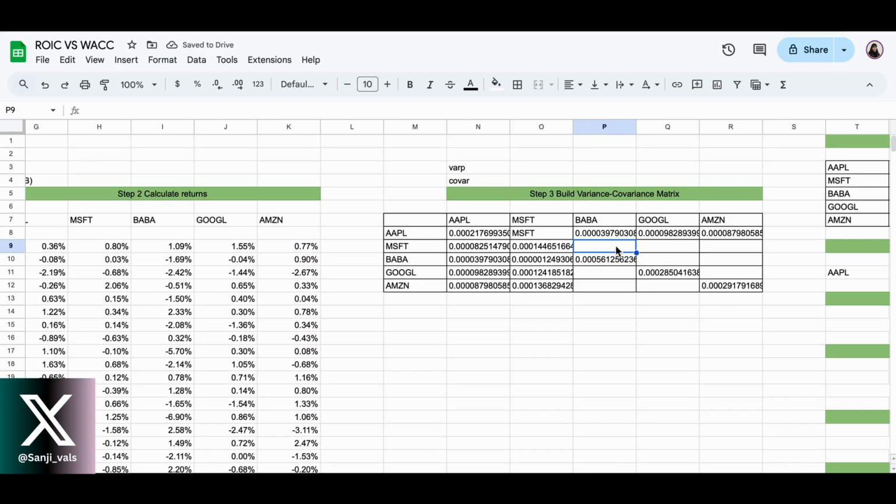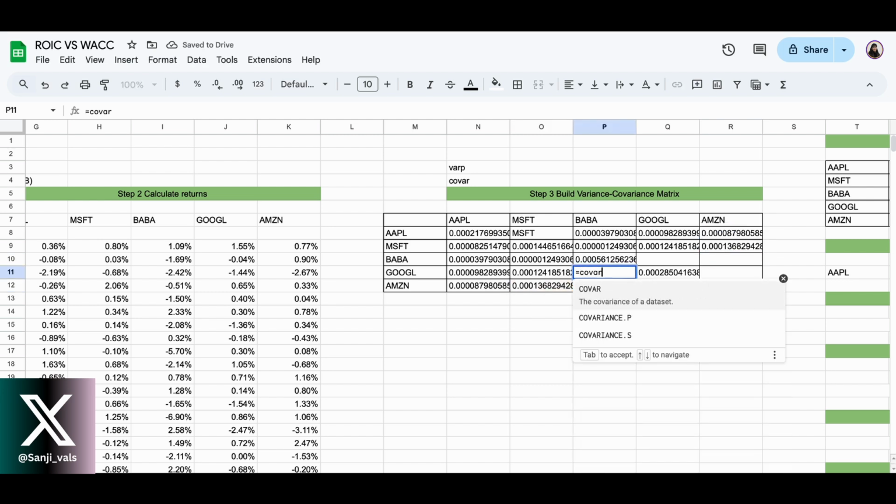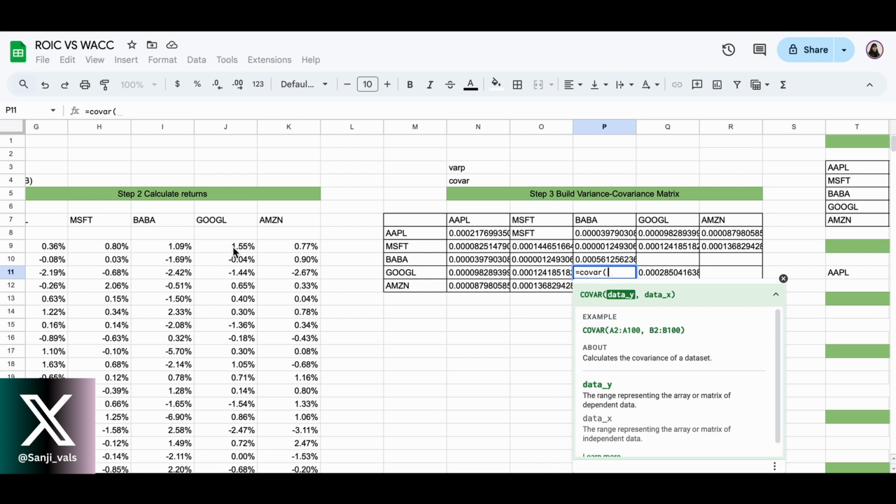Then you can copy, you already know the Alibaba and Microsoft. You can copy it from here. You also know Google and Microsoft from here. And you know Amazon and Microsoft. Copy it from here. Now you have Alibaba and Google.